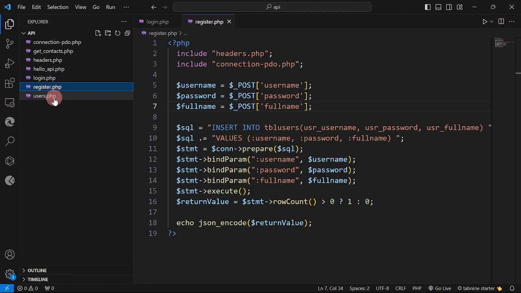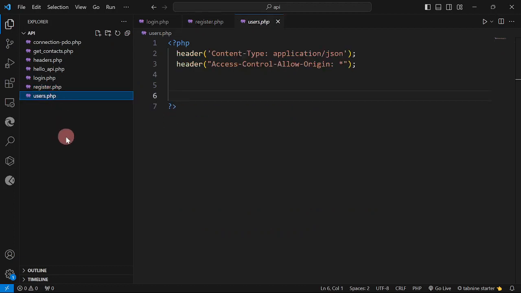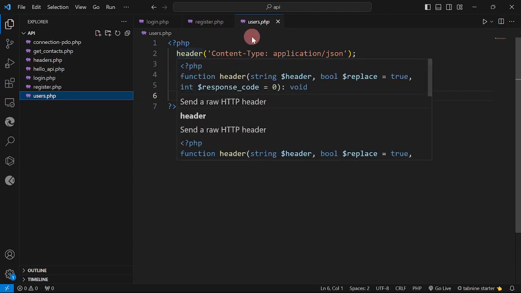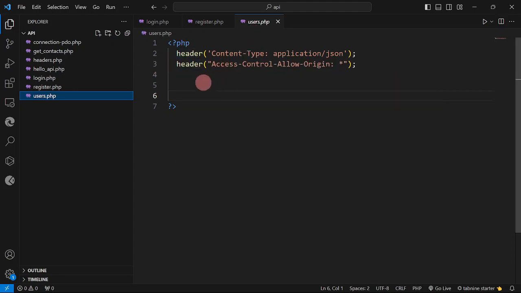Okay, so I have created here users.php. Instead of dealing with login and register separately, we are going to use only users.php, because take note, going back, the login and register both deal with the users. Okay, so we have here our users.php. So how are we going to handle different operations in a single file?